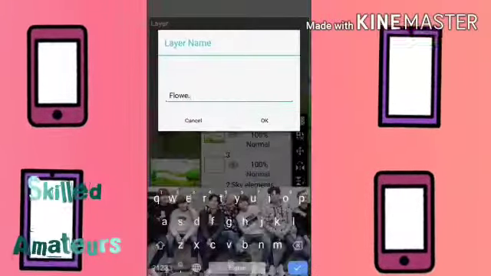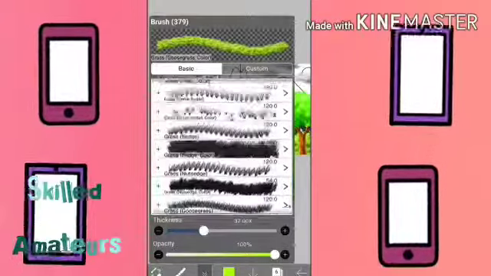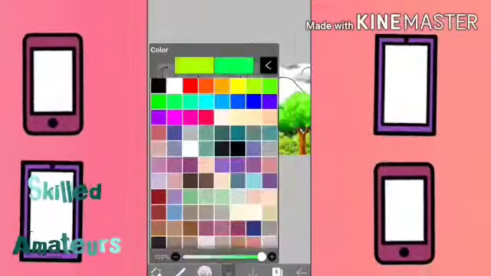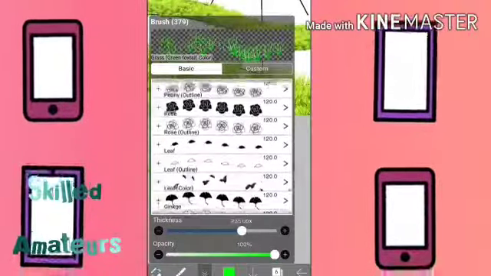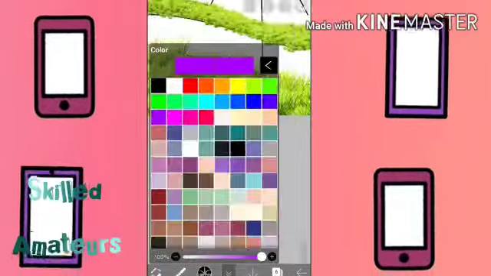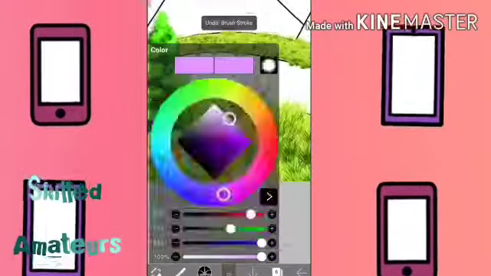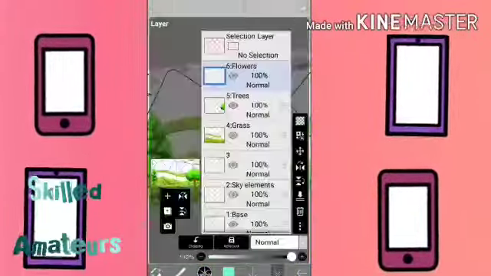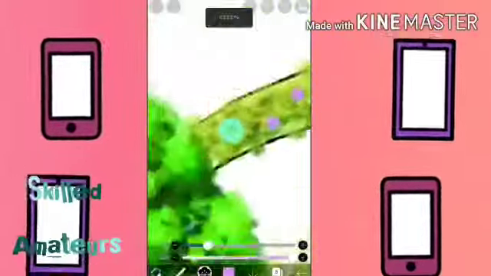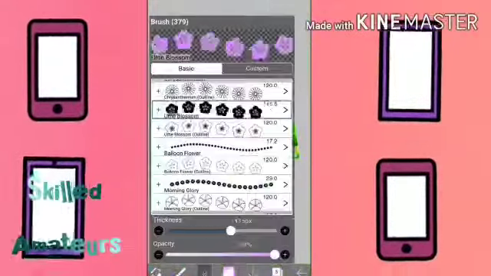Then I added another layer and renamed it as flowers. Can you guess what I'm about to do? I'm about to add flowers to the grassy area. I tried to imitate a flower bed. I don't really know if I failed or succeeded on it.